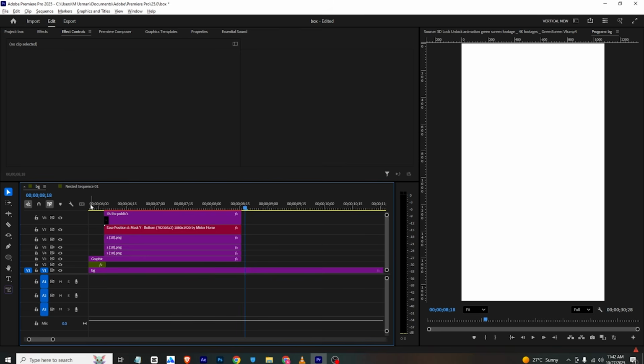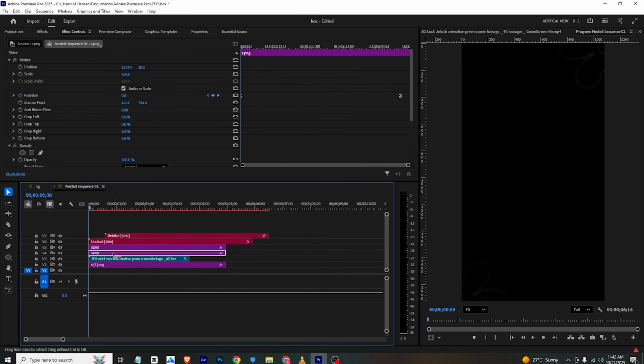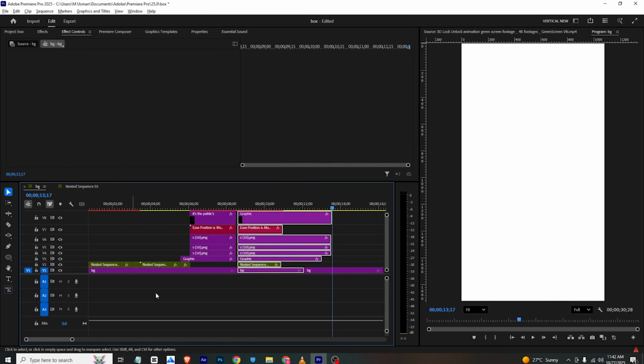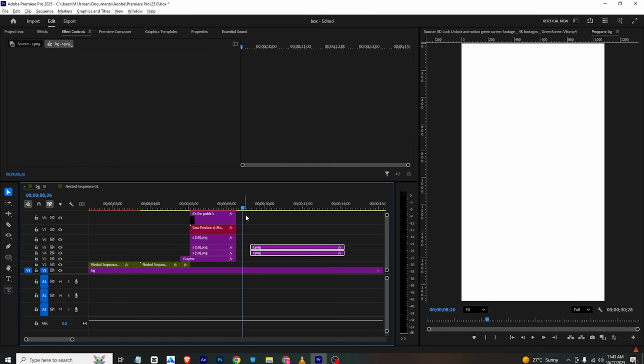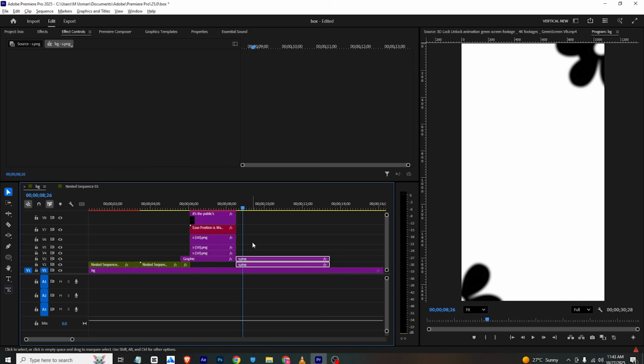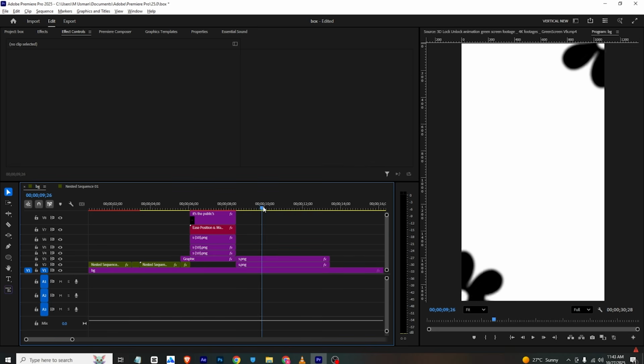Now I will just simply go to this nested sequence, and I will copy these two and paste them. Simply copy these and paste them here. So this will be like this, the same like others. And if we see, we have a clock.